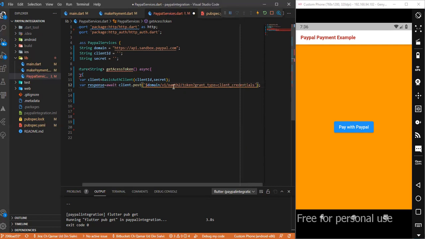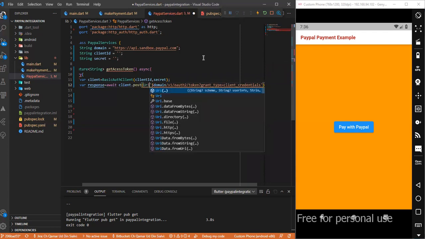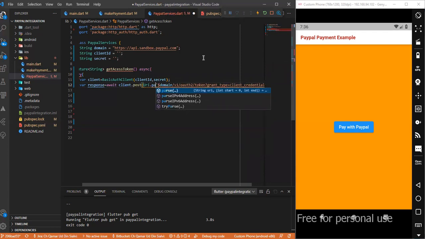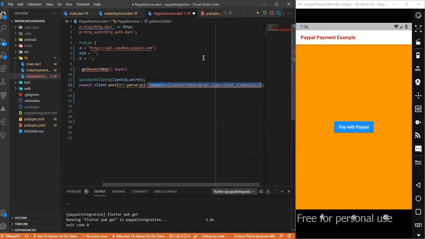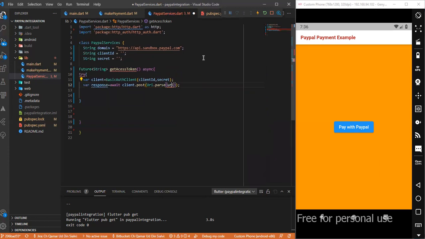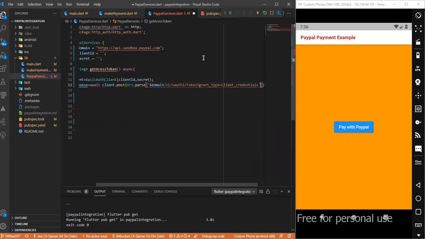We have done this, but this would, of course, give an error because we are using a string over here, which means that we need to parse it in order to use this URL. So we need to parse it into the URI, and then we are all set.